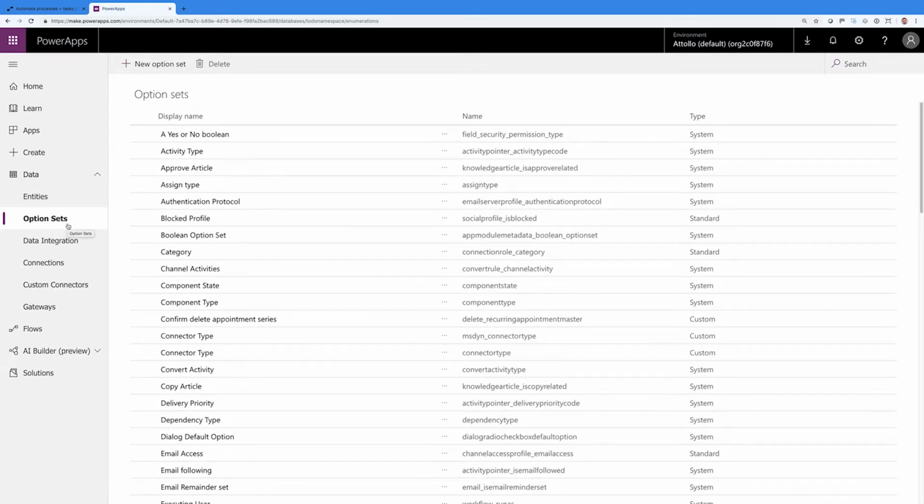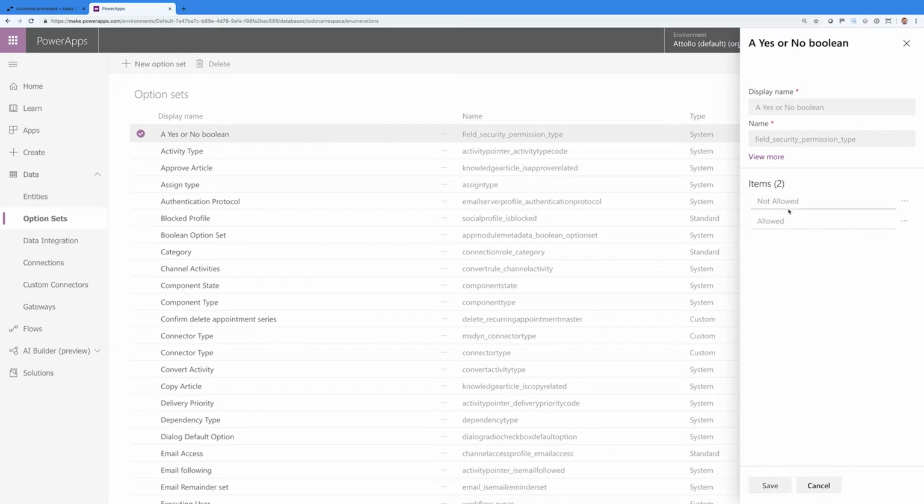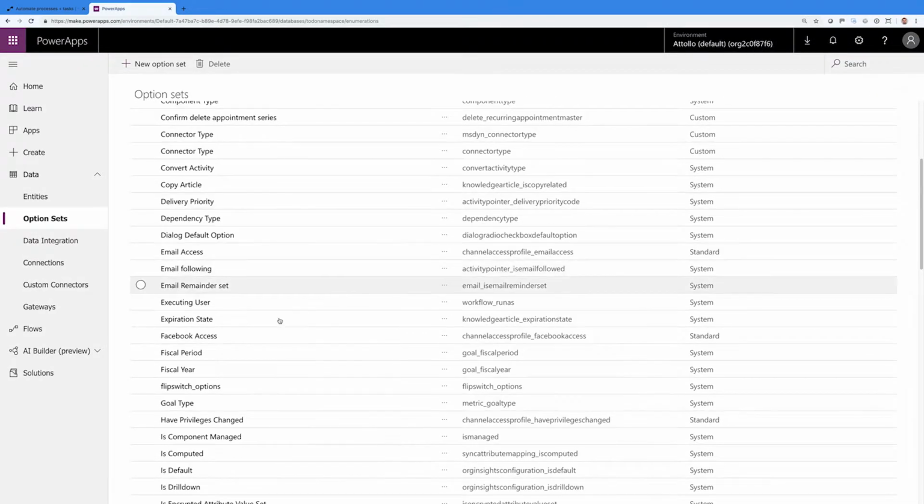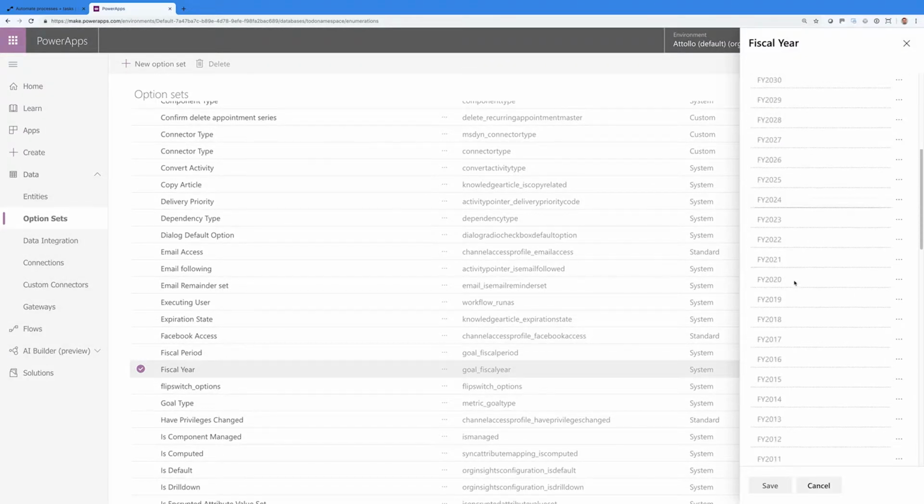And option sets are really about lookup. So we have different categories or yes or no booleans. Okay, this comes as allowed, not allowed. These basically give us the ability to do lookups. So, for example, fiscal year. So we can choose from the different fiscal years.